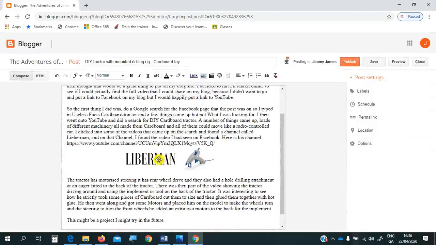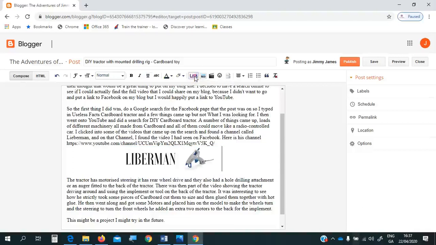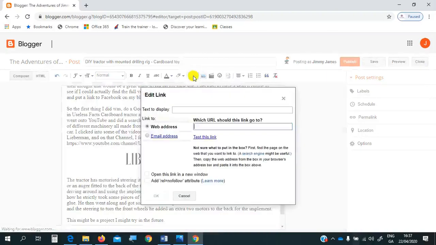Now, one other little thing I might do is on this picture, create a link to it. So to do that, we will press Link. Okay, it didn't do anything. Link. Now, text to display. We don't want any text to display. What URL should this link go to? Well, I want it to go to the channel for this YouTube channel.